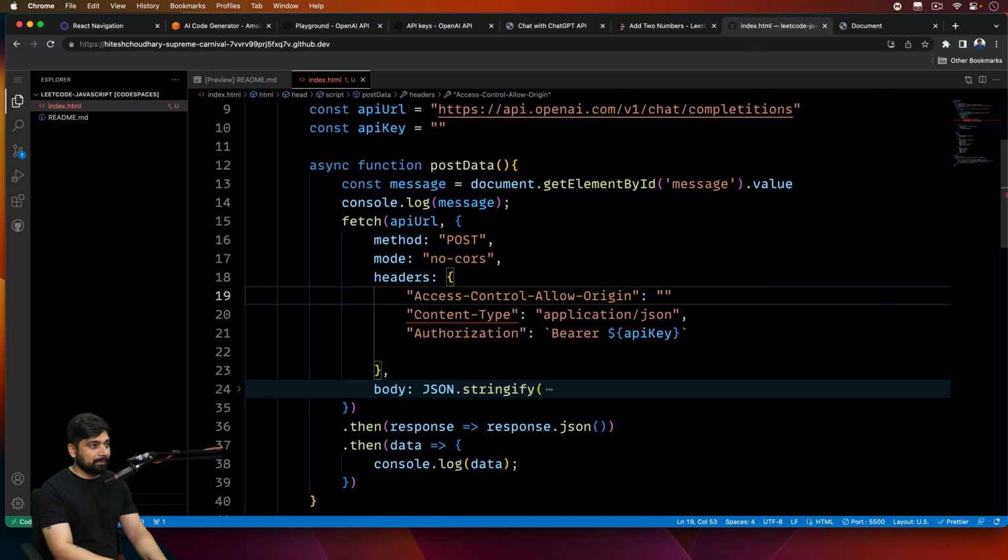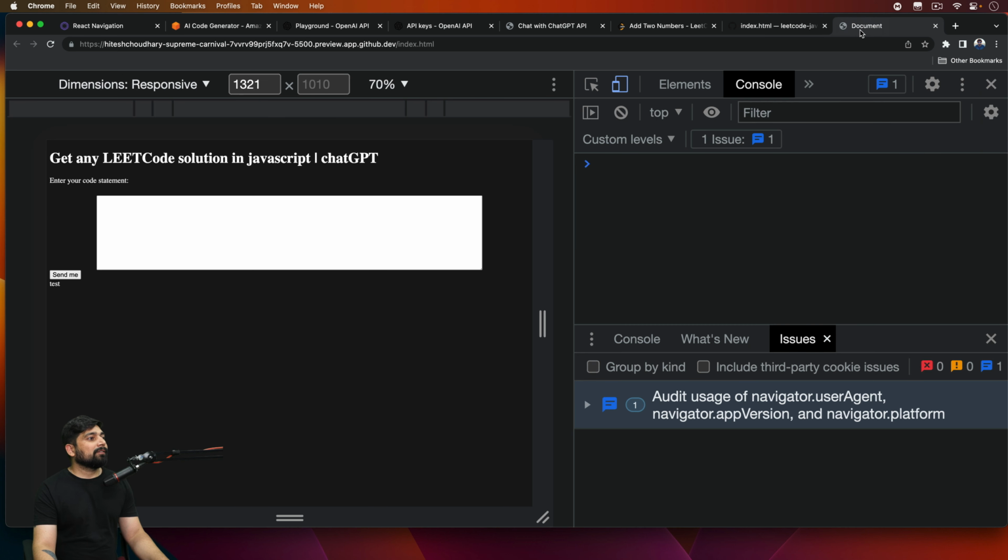This star is a bad idea, but I'll still go with this one. So this one is actually a bad idea. So save this and let's see now if we are able to make a response. So let's just see, add two numbers, and send this. And this time at least the CORS header error is not coming in.